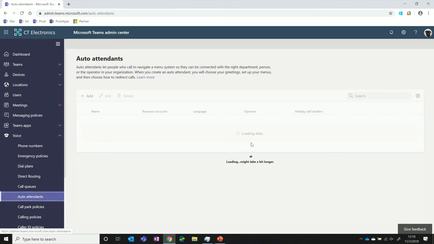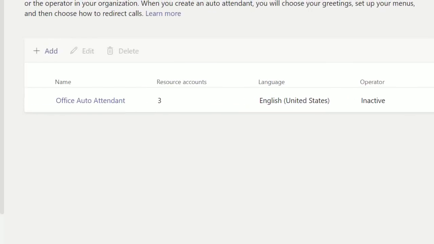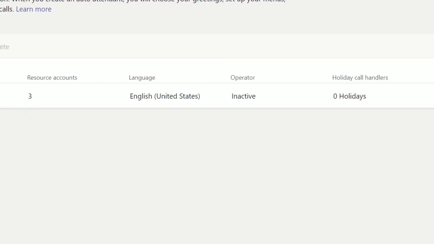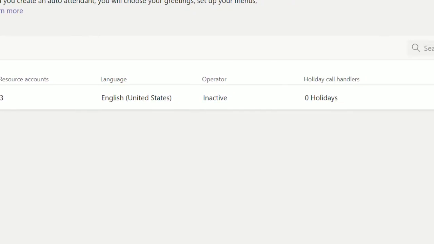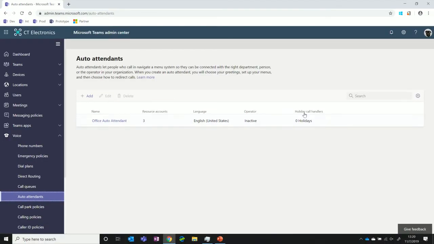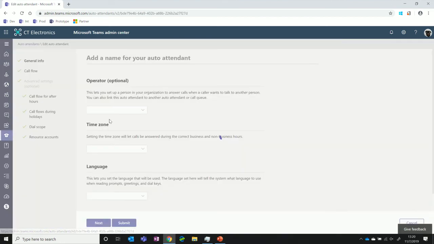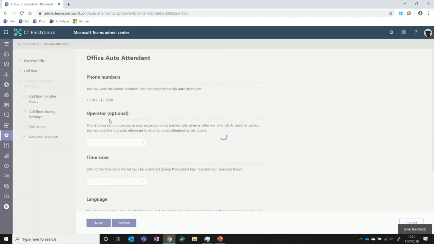So I've got an auto attendant already set up here. There you are. This is our office auto attendant. You see it has 3 resource accounts assigned. It works in English. I did not configure an operator here, nor did I configure any holiday stuff. This one's pretty straightforward. But if you've used the auto attendant capability in Teams Admin Center before, basically what we did is we put you on a little bit of a death march through the wizard where there's a bunch of stuff you didn't really have to configure in order to have a working auto attendant.